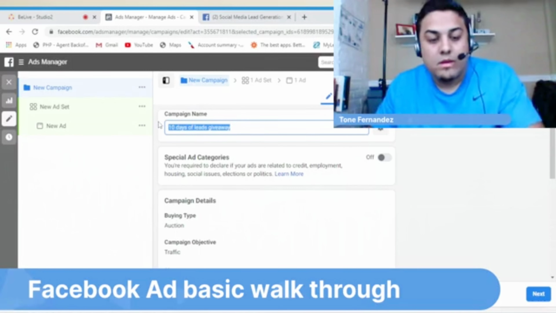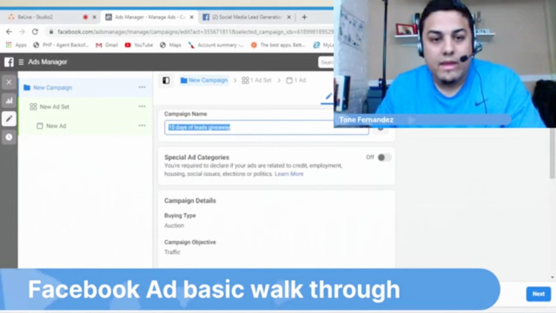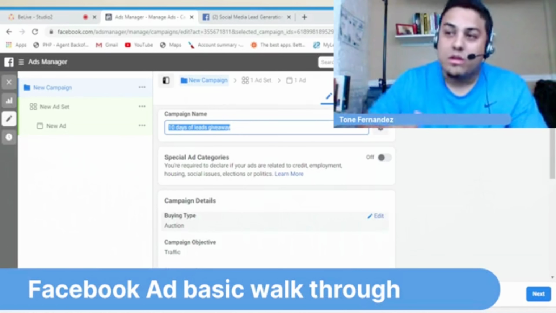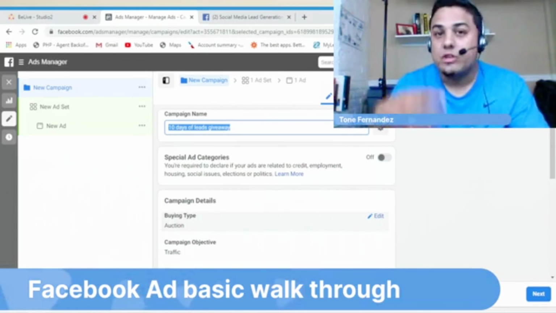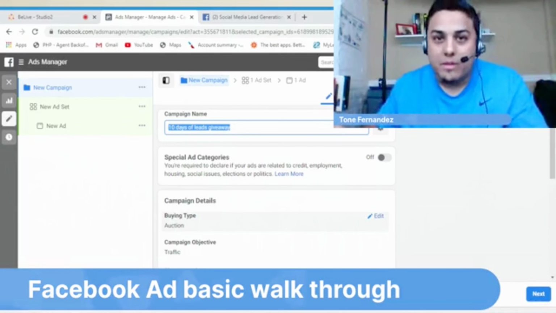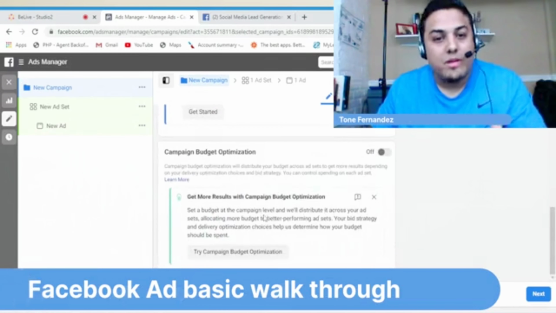The next thing that I do, and want you to do, is decide what type of campaign and what details I want. Do I want an auction, meaning that there's you and there's other people on Facebook that are bidding for exposure, and do you want to bid for those exposures? That's the best type, is auctioning. And my objective is traffic. Once I'm done with that, I don't change anything else. I hit next.